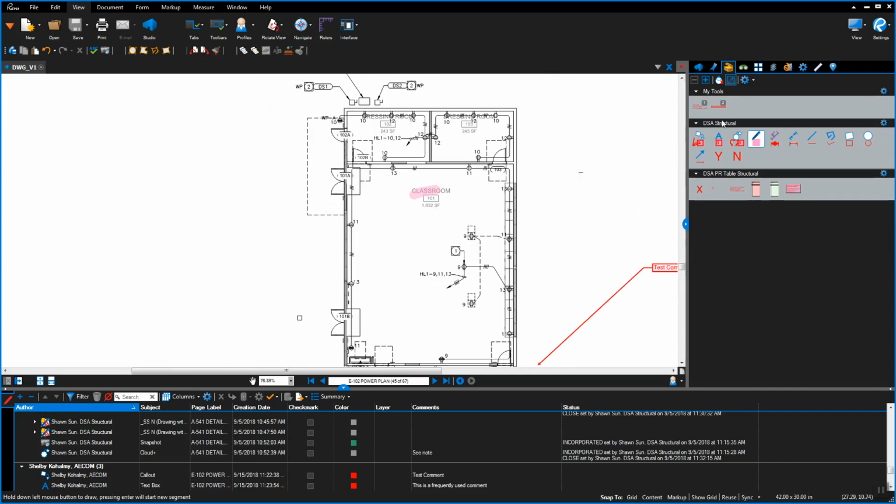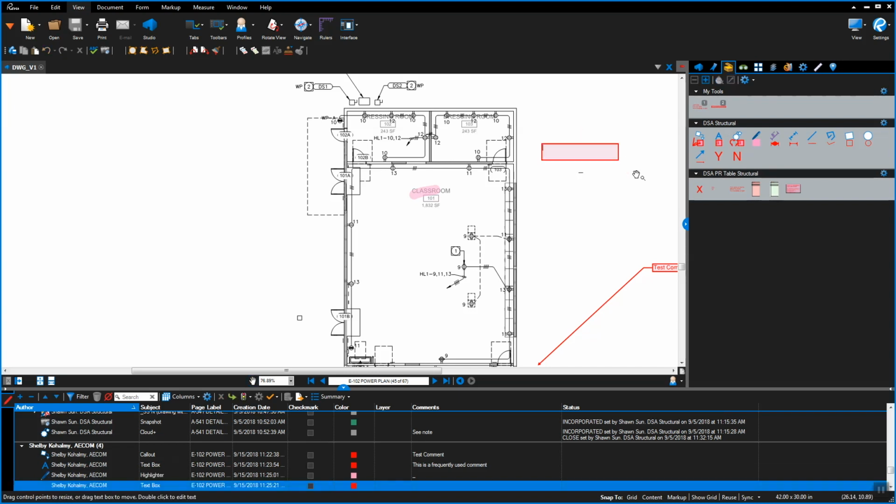Text box. Select the text box. Left-click once and drag to create a text box. Fill with text and click outside to close the box. Create comment outlined in red on a document sheet.